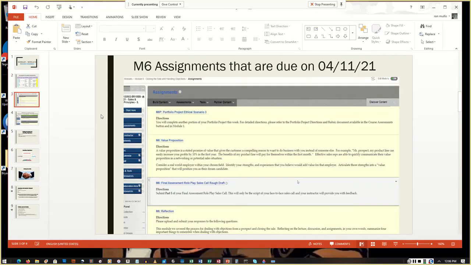So to get to the Module 6 assignments, you go into Blackboard for this course, go to Modules, then go to Module 6, closing the sale and handling objections, and then go into the assignment area, and you have 1, 2, 3, 4 assignments that will be due. So all 4 of them are due by 11:59 p.m. on April 11th.